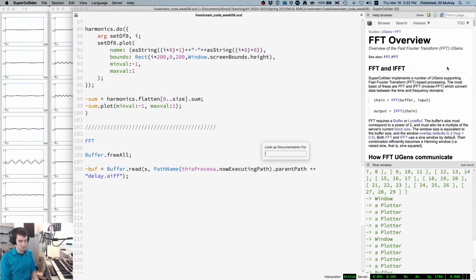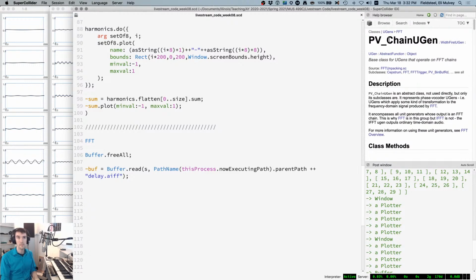And then there's also PV_chain UGen. This is not a UGen that we use explicitly or directly. It's the base class for other PV UGens, and the PV stands for phase vocoder. So all of these PV_whatever UGens are derived from this general class that we don't actually use. So like PV this, PV that, bunch of PVs.